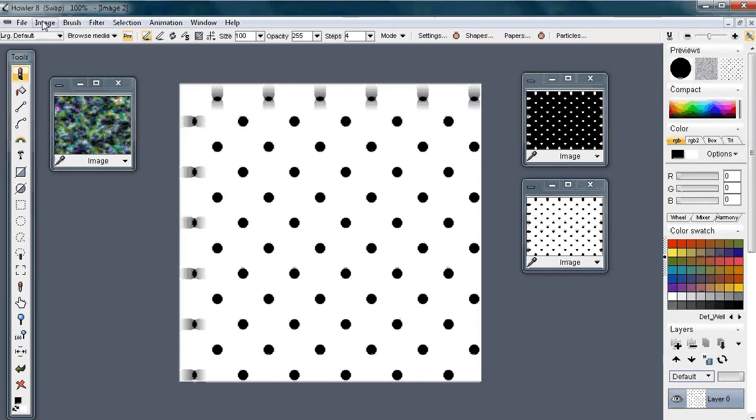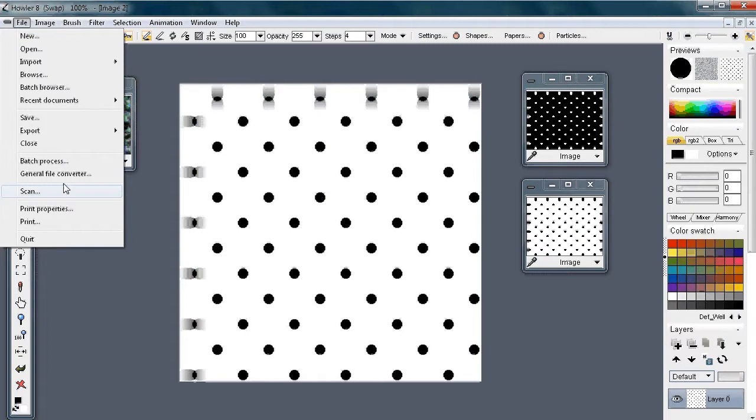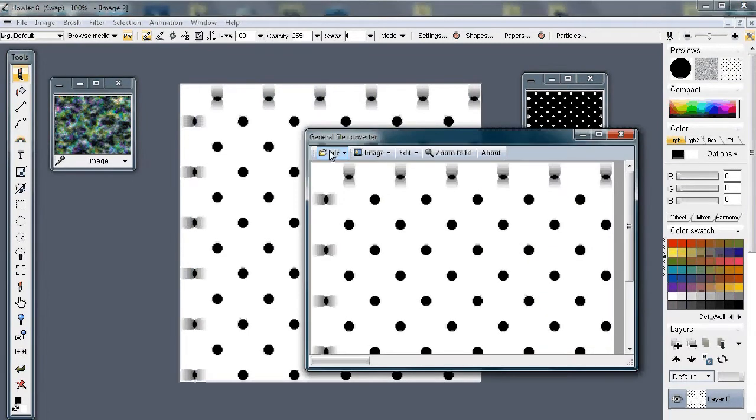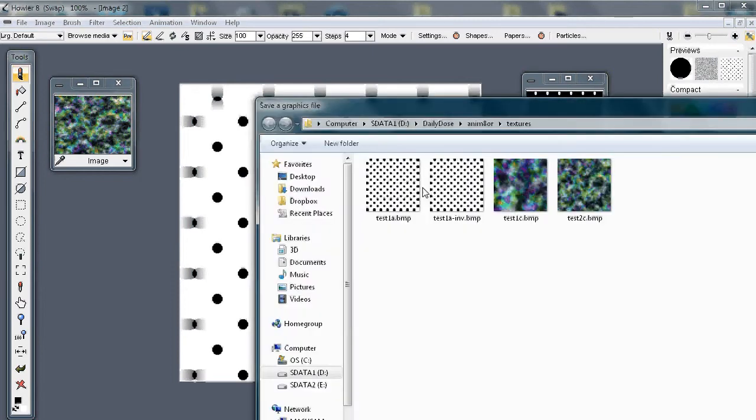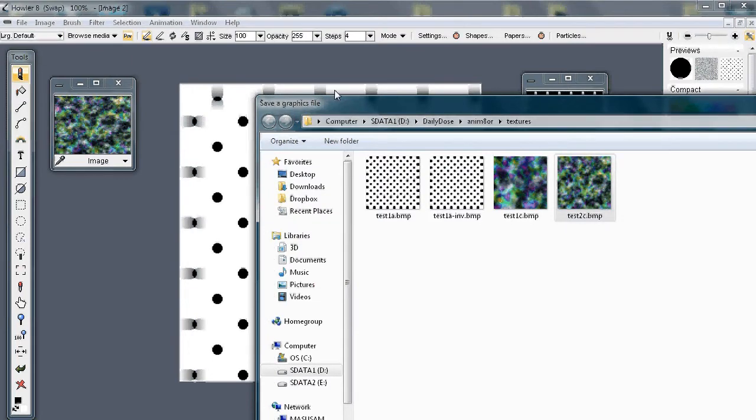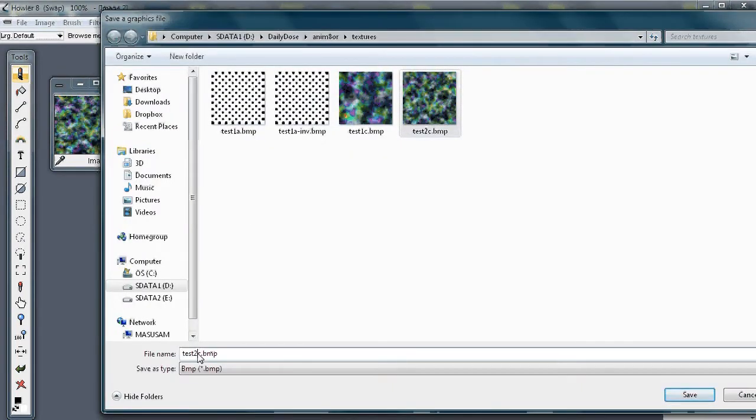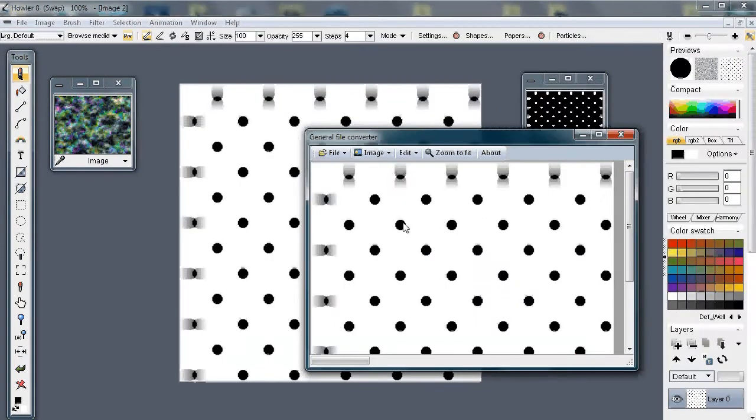We'll use that. That'll be fine. So now let's go and save that again through the general file converter and save this one as a BMP also. So that's test2, but it's not the C color channel. We'll change that. Let's make sure we see that here as we capture it to A, and this one we'll call the original, and it's BMP.